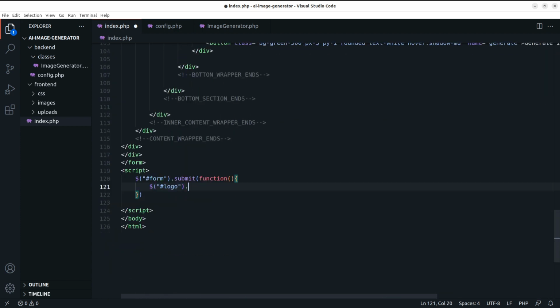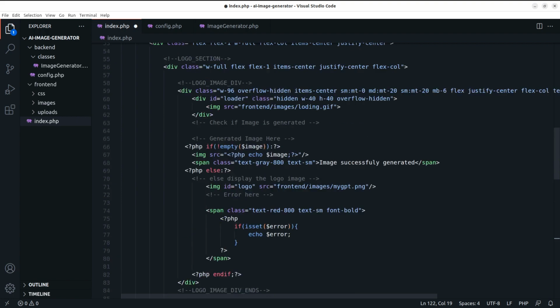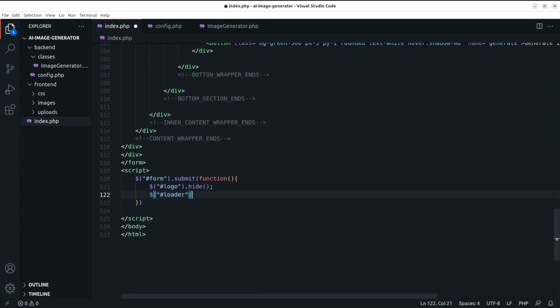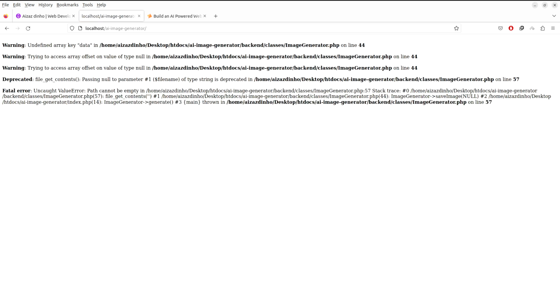We need to call our function. We'll say hide to hide that, and after that we need to use our loader ID for this loader div. Let me show you the loader div. This loader div, to remove this hidden class. So you can say dot removeClass function, and we need to remove the hidden class. Now save the file, and we can actually test this out. Let's paste the prompt and click on the generate button, and we get a few errors.